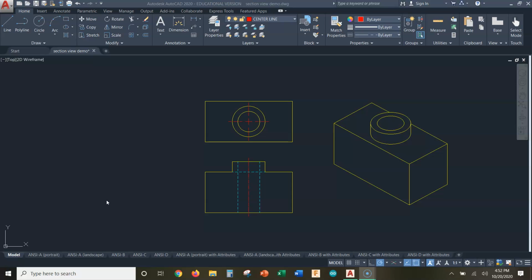Now, section lines in AutoCAD are referred to as hatching or hatch lines, and they're created with the hatch command. The hatch command is right up here in the draw menu. I'm hovering over it, and that's the hatch command.